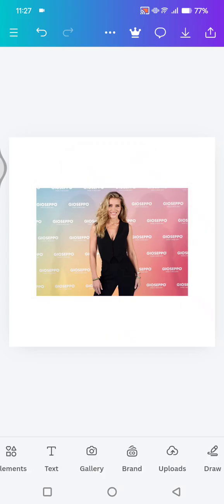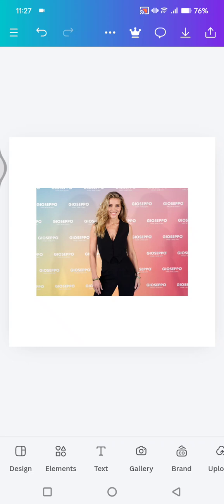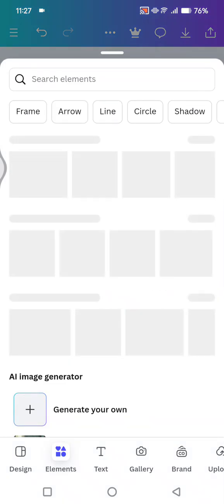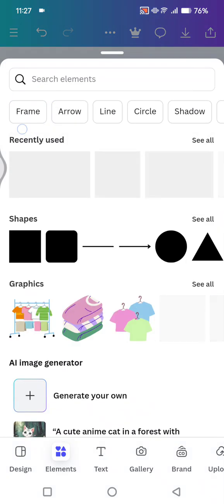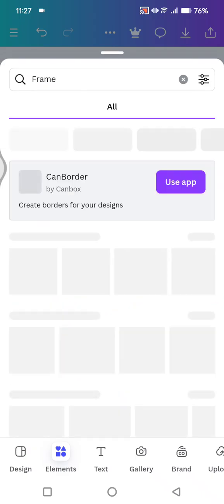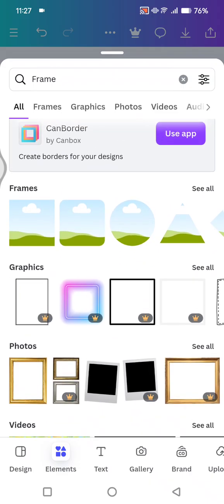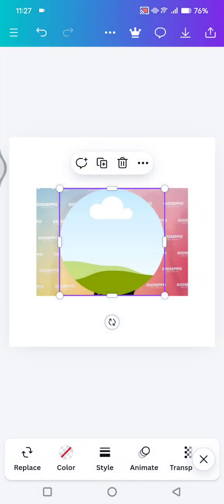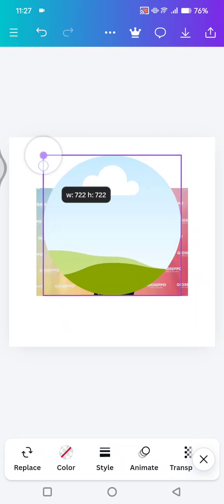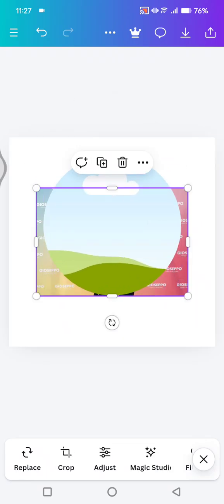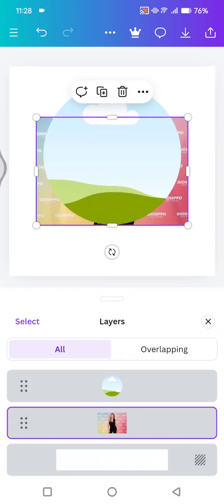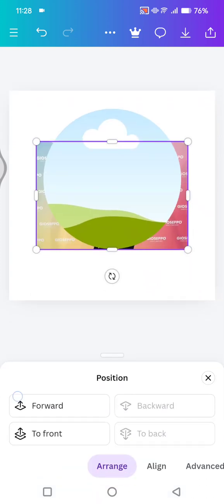So what you need to do here is just click on these elements at the bottom and then tap on this frame category, and you'll see at the very first line there is the circle frame. Just tap on that. Okay, so now the frame is at the front, so you can click on the photo behind it and then here swipe through the options and then choose position and click on forward.